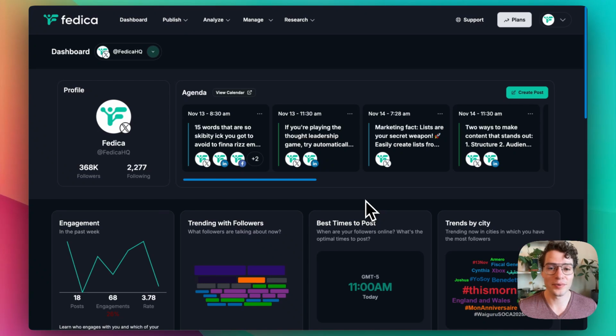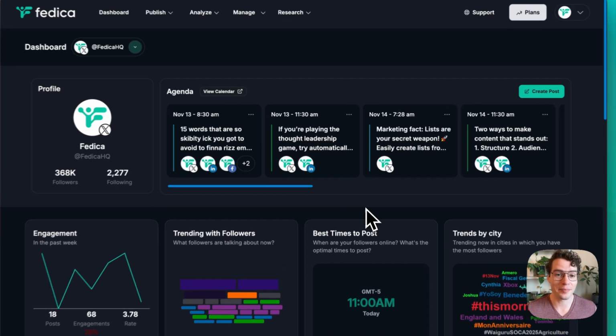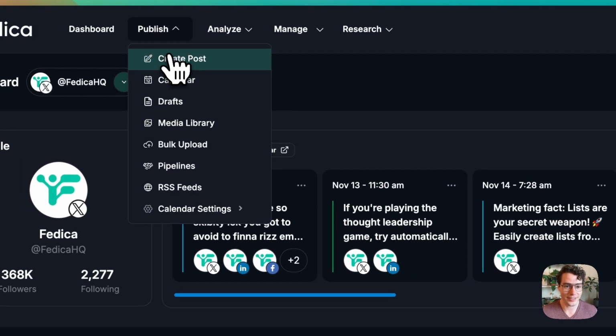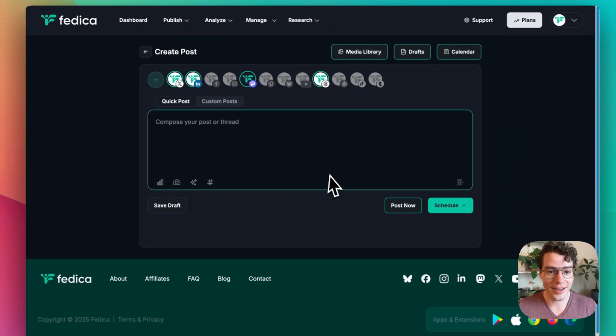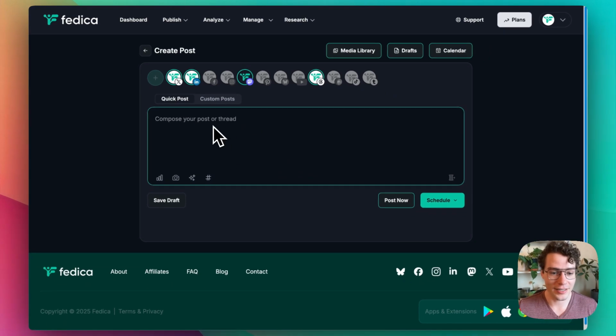Fedica lets you schedule polls across platforms so you can engage with your community no matter where they're at and get a lot more direct feedback. So let's go to the publishing section and schedule a poll here. Let's go to the create post area, and then in our scheduler, let's create a poll.